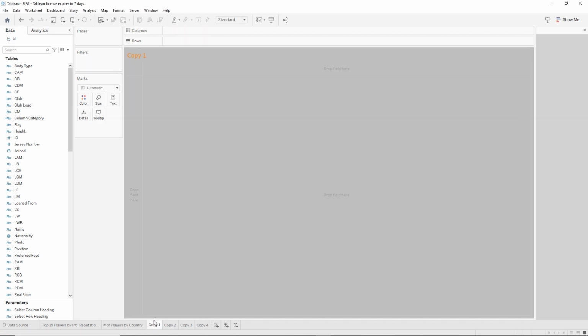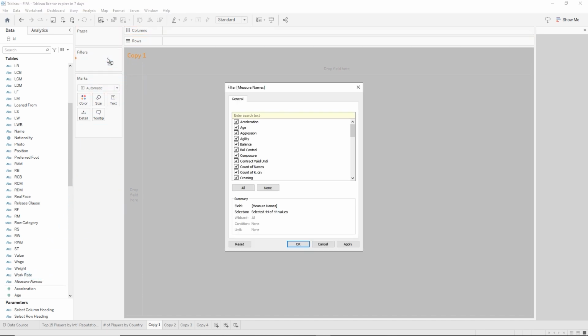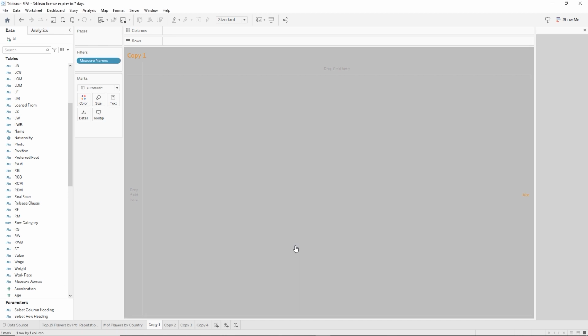and we are going to drag the measure names field to filters, and we're going to select none. There are only 3 measures that we're interested in, so do a check in front of ball control, and then the next one is going to be shot power, and then strength, and click OK, and we're not going to show that filter.